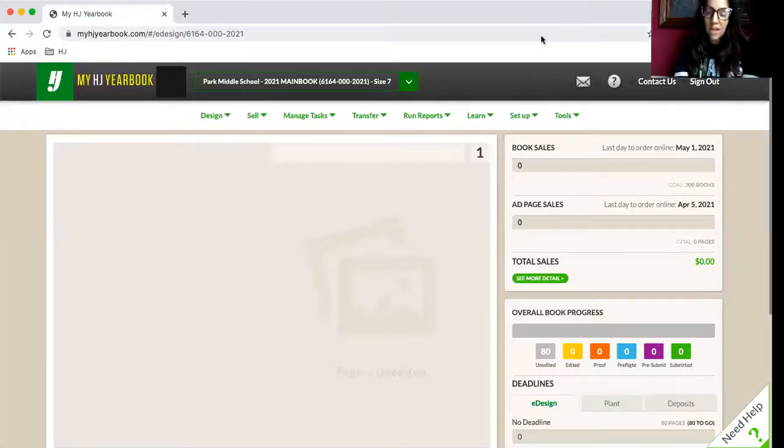Hi guys, today I'm going to show you how to easily access Citrix from my HJ yearbook and go over the login process and what we feel is the best way to utilize Citrix and the new image uploader. So when you go onto my HJ yearbook, you log in like you normally would. This is for all levels of staffers, editors, and advisors.